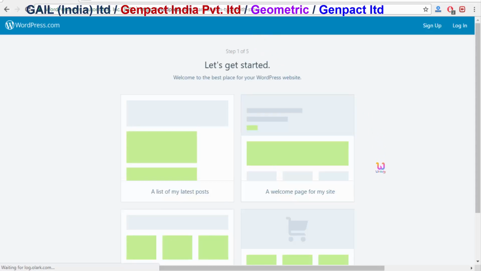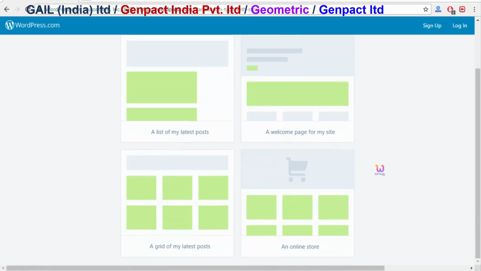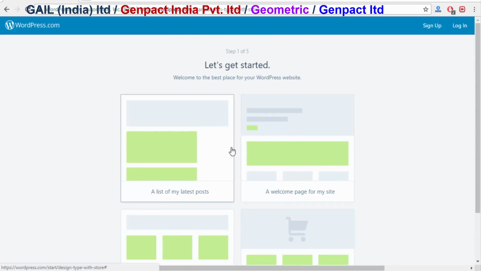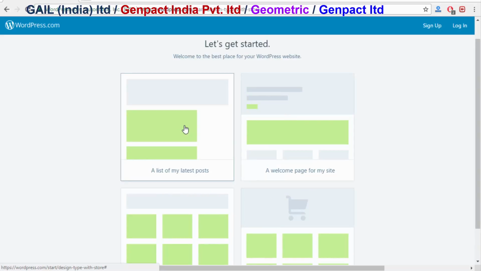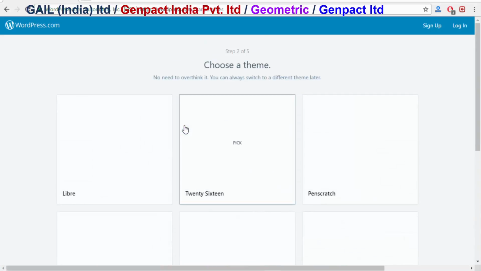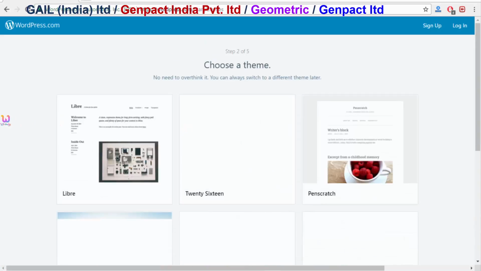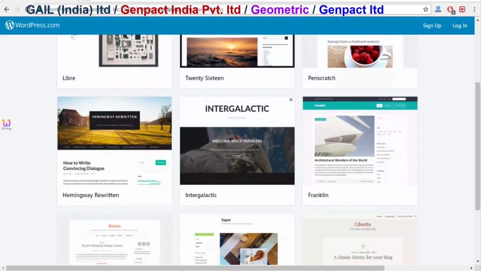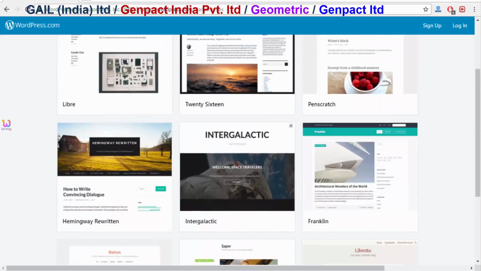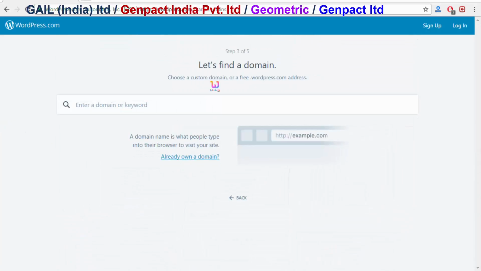They're asking for the theme first. How the design you want. Like this, or like this, or like this, or like this. I'll go for a very simple design in the initial stage. Now they're asking me for a theme. Choose a theme. How do you want the theme to be displayed? I'll go with a simple design.